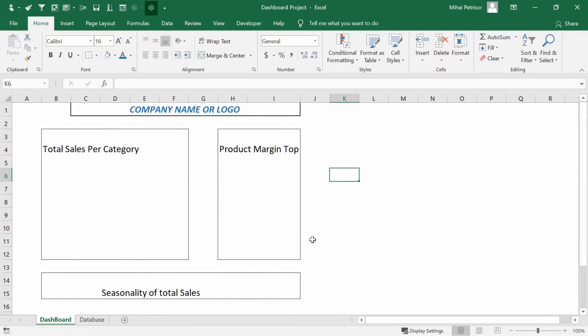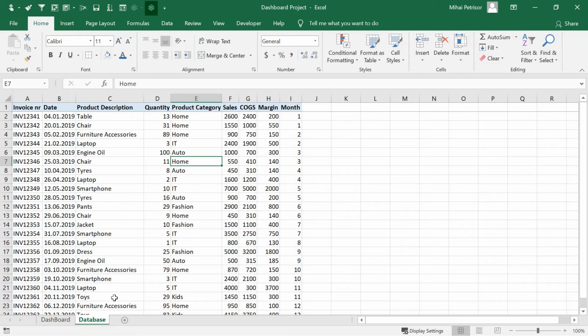Hi, in this video we will see how to prepare the calculation sheet for the last step before completing the dashboard. Earlier we've created a simple wireframe for our dashboard, and now we have also the database, and last step but not least, it's to create a calculation sheet. Here we go. We will start this by creating a pivot table.